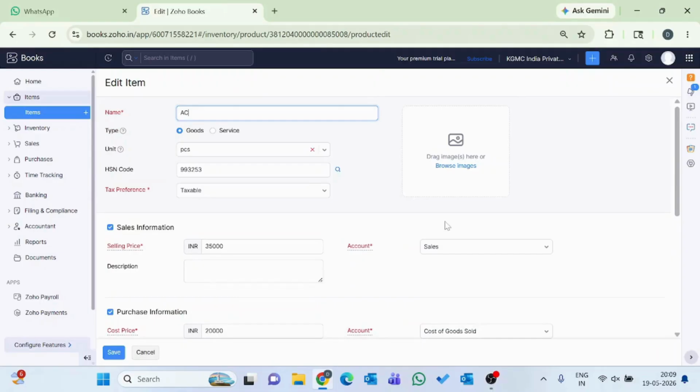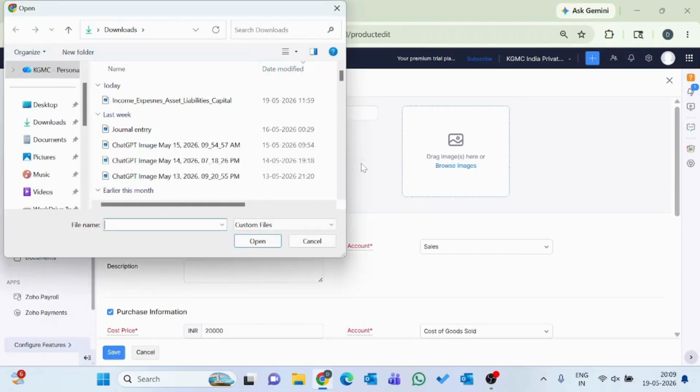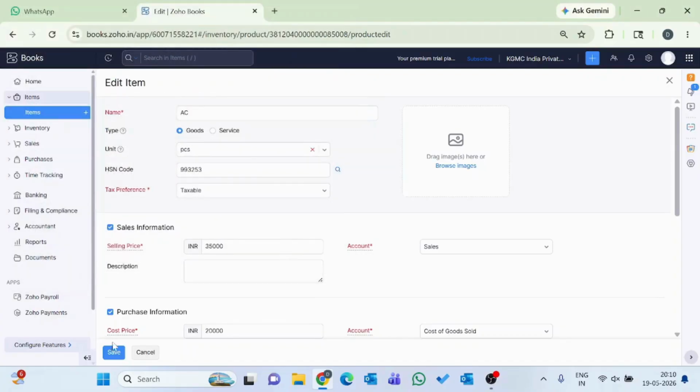If you have any image you want to upload, you can just click here and upload the image. Then again save it.